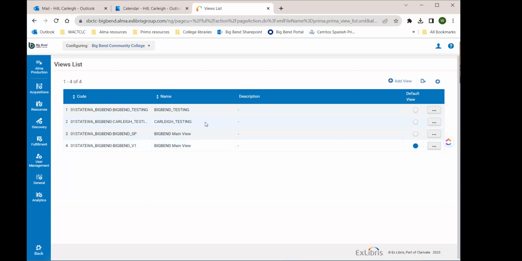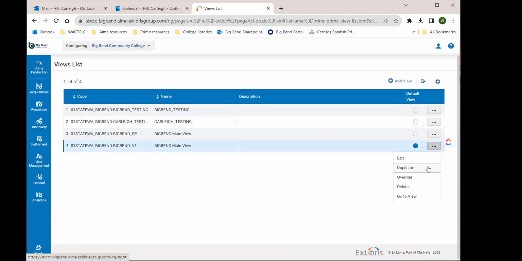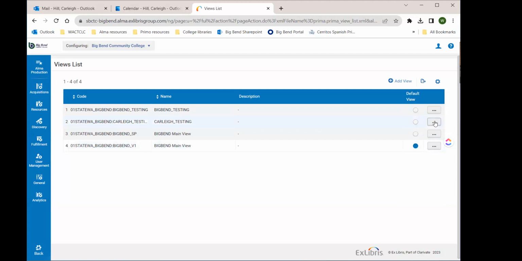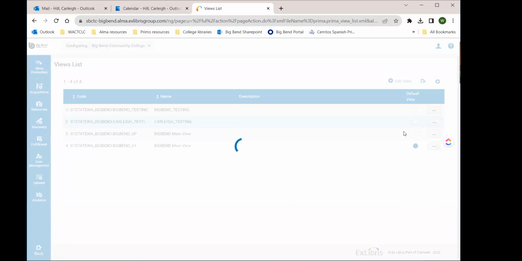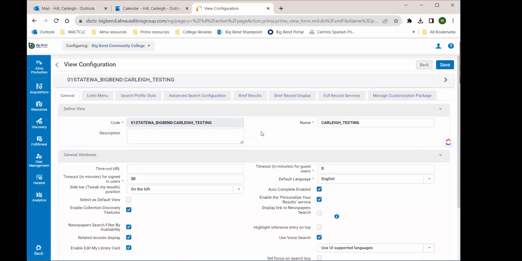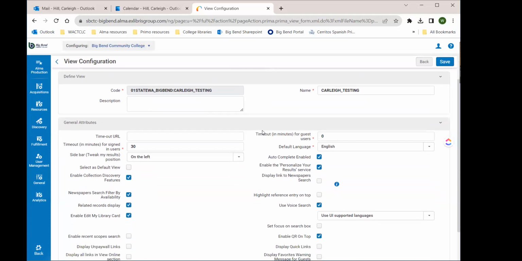So we've been working in my Carly testing one, but if you want a direct copy of your main view, your default view, you can duplicate that view, and then I'll show you where to change it to Spanish. So we're going to go into Carly testing and we're going to edit. And just because it's testing doesn't mean no one can get to it. It just means that it's not the default and I named it testing.